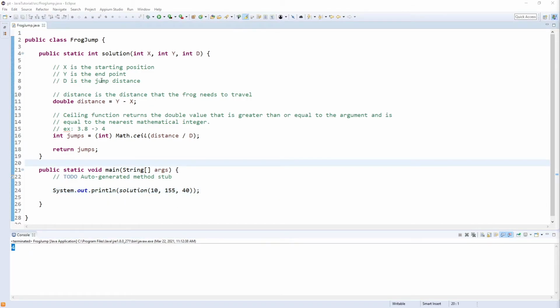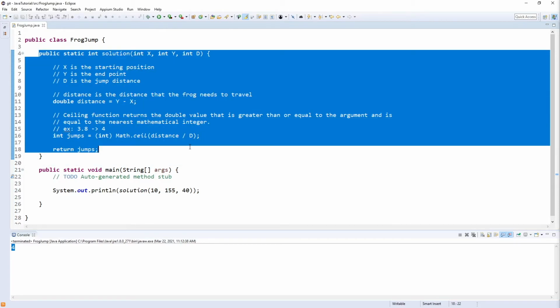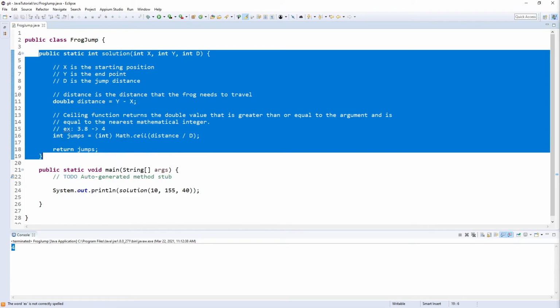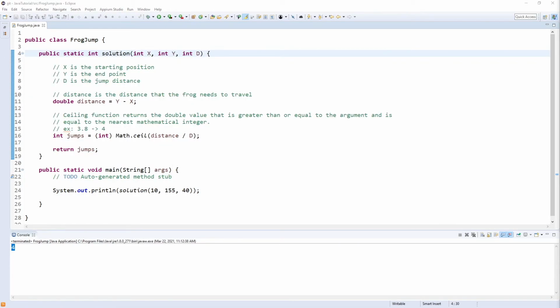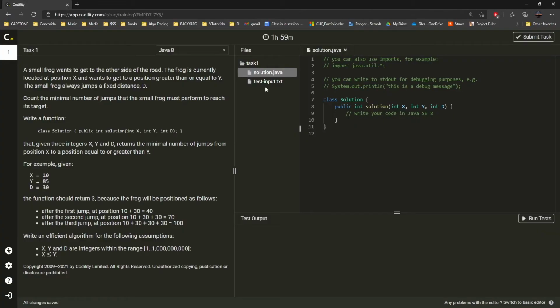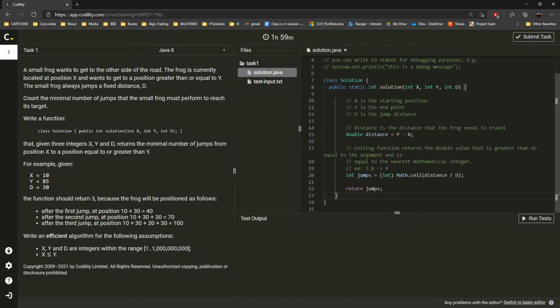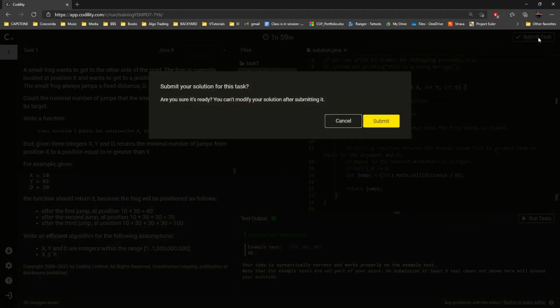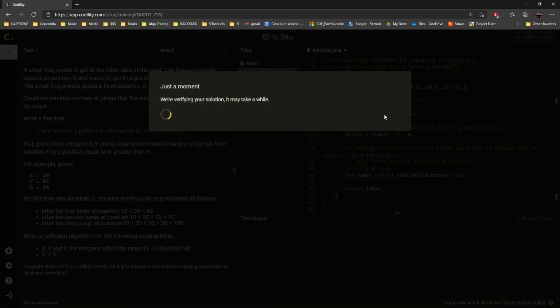Now that we tested our program here on Eclipse, we're going to want to transfer it over to Codility. So let's just copy in our solution method, and we're going to open up the website here. We'll copy it into the main solution class, and we'll run the test. We'll see that the compilation is successful. So now we can submit our task, and in just a moment, we should be able to see that our question was solved correctly.